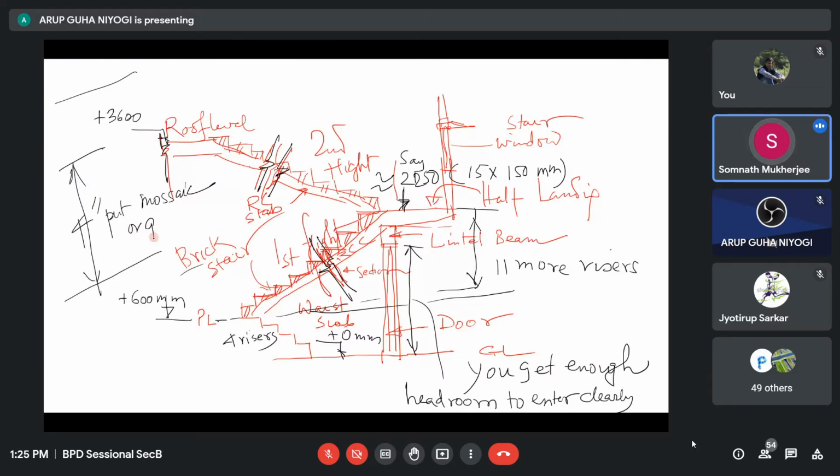So you cannot close the window because your hand will not go up to that position. So that is why it is normally recommended that the size of the window inside the WC and bathroom area should be a little less.